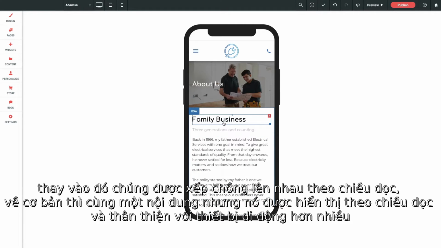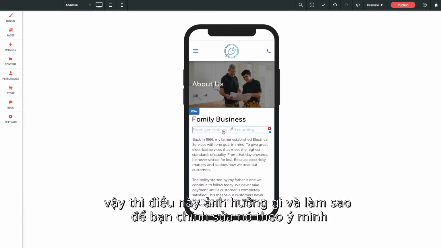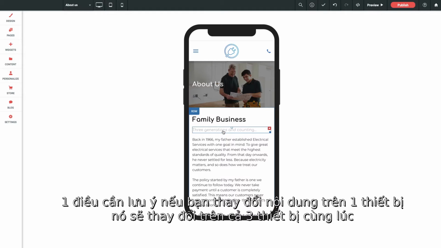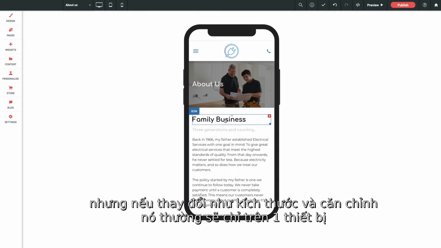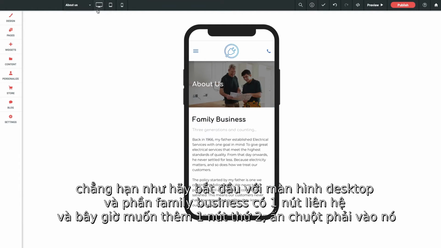So how does this factor into our design changes, and how do we customize for each display? Well, it really comes down to what kind of changes you're making. A good rule of thumb to remember is if you change what is displayed, like the content itself, it's going to reflect on all devices simultaneously. If you're changing how it's displayed, speaking specifically to the sizing and alignment, it'll usually need to be individualized to the device.